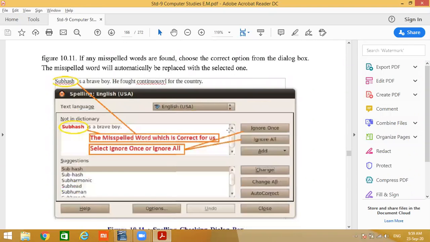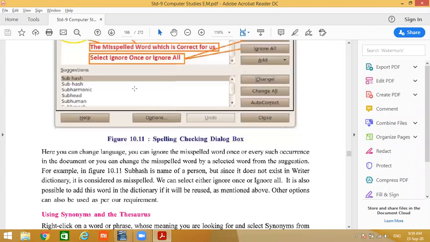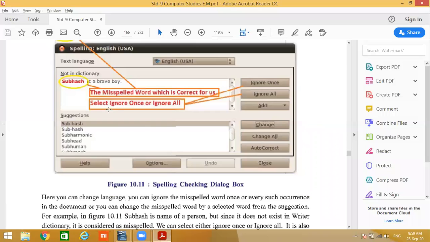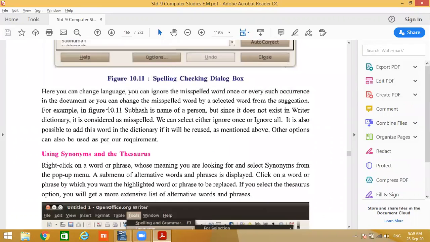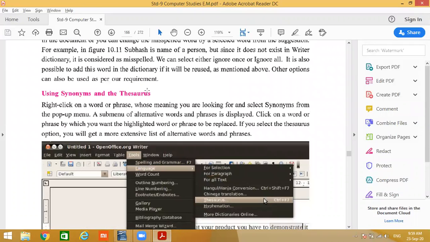This line is really very important. How can we change the name? How can we change the spelling mistake? How can we update the wrong spellings with correct ones? Now, using synonym and thesaurus.